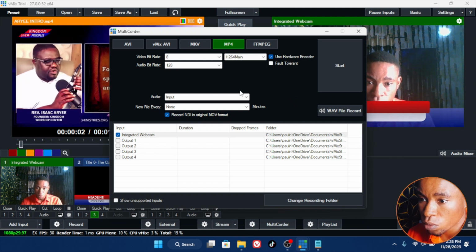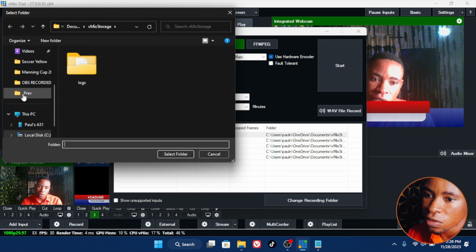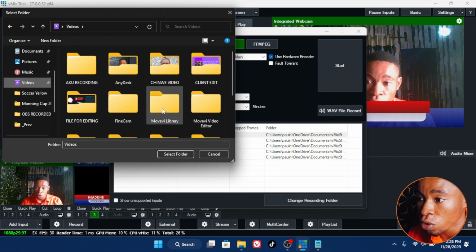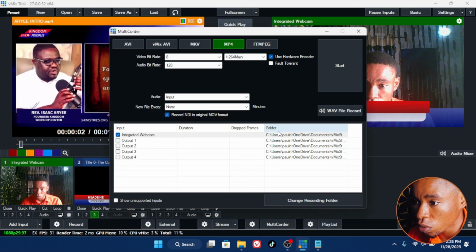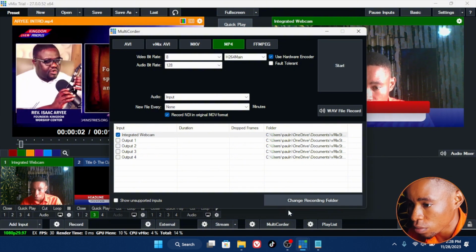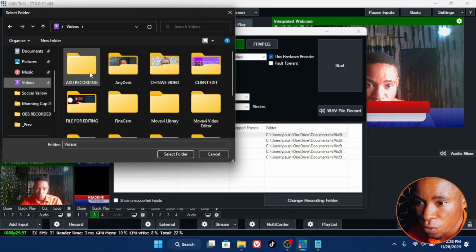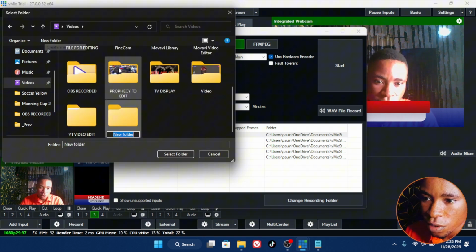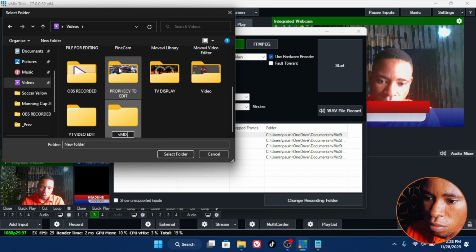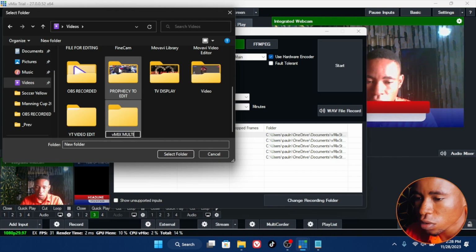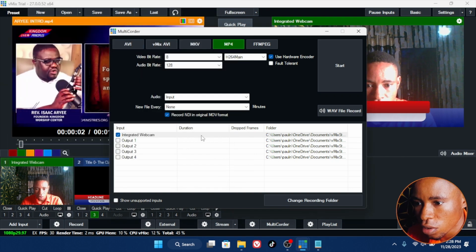And once you're done with this, you just click on this change record folder from here and select the folder where you want your recording to be saved. Now, once you're done with this, you can click on start recording. I just test this because I always want to test, and it gives you proof. Now, let's name this vMix Multi. We'll click on it and click on enter.